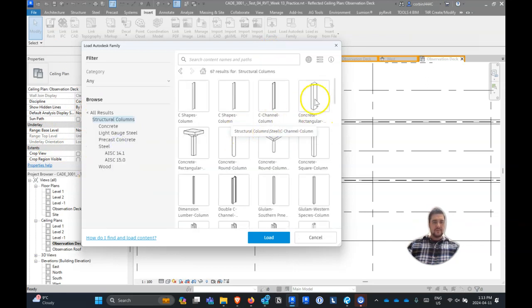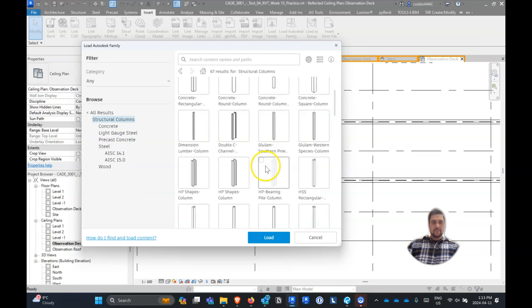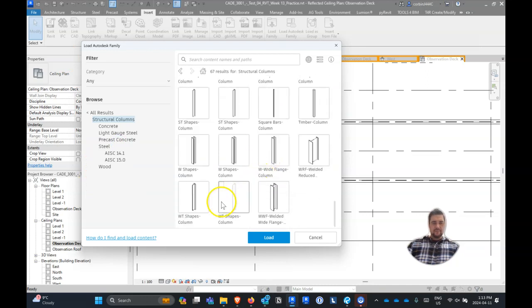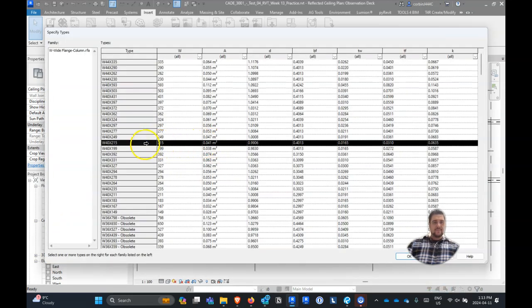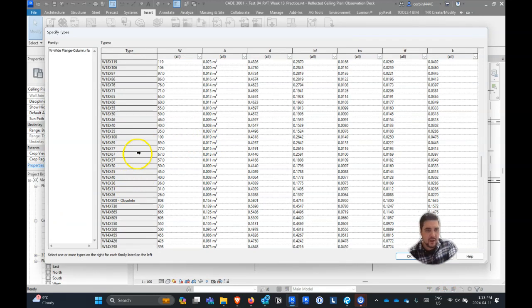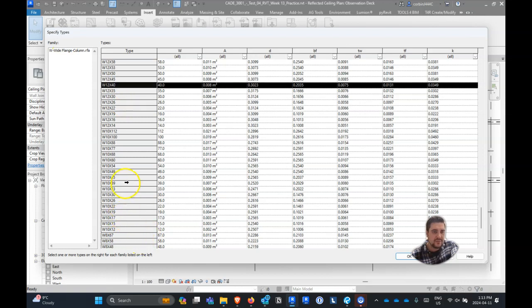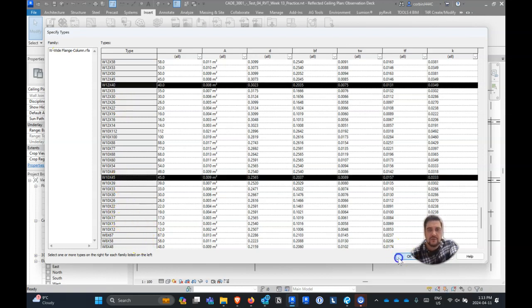Structural columns. And let's find W wide flange column. And let's maybe do a W12. W12 by 40, and maybe a W10 by 45. Let's load those in.